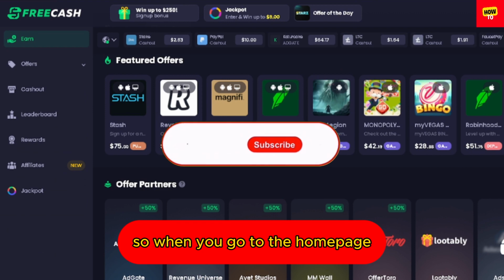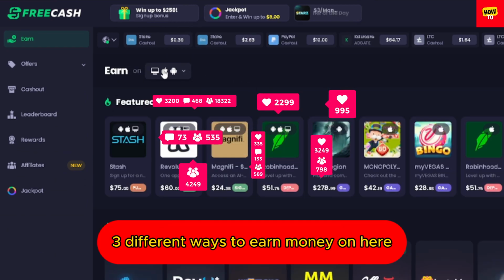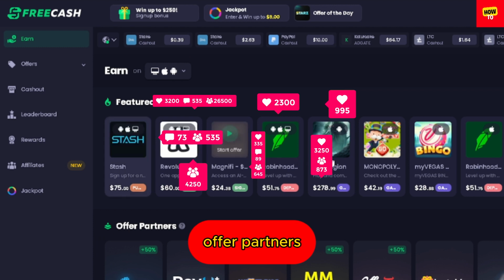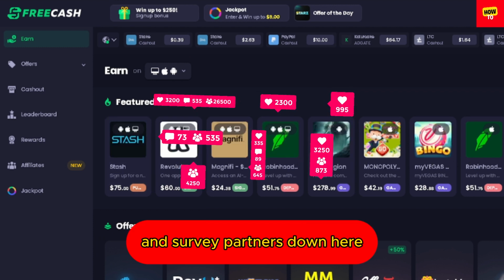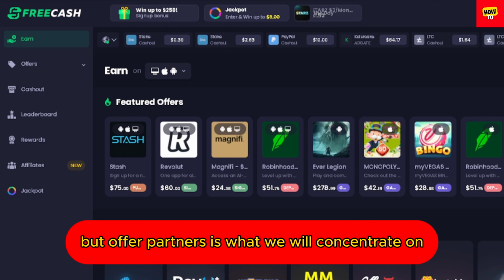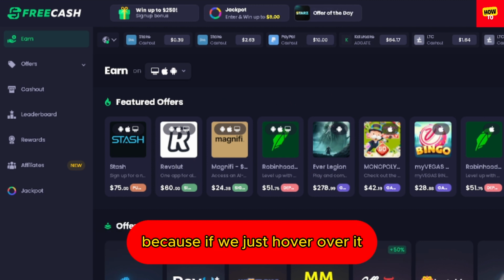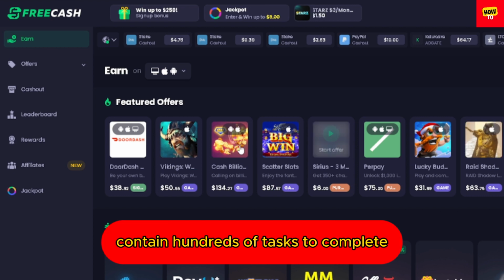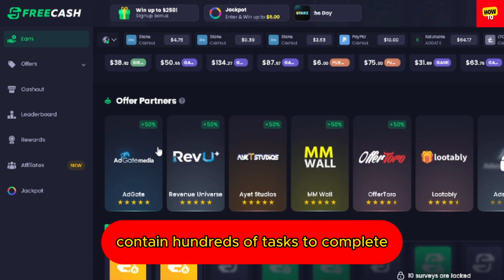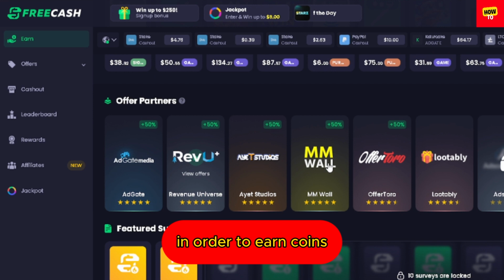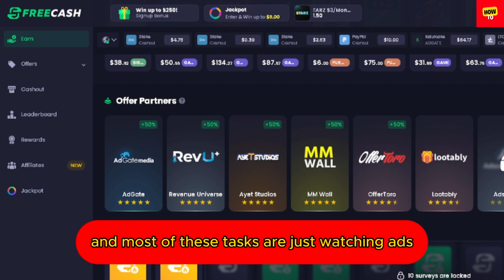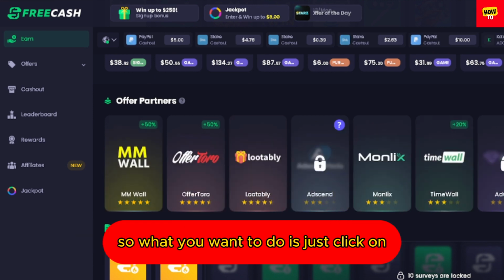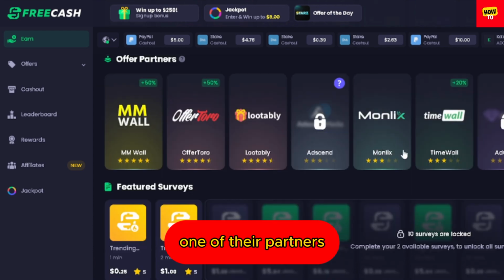So when you go to the homepage, you can see that there are 3 different ways to earn money on here. Featured offers, offer partners, and survey partners down here. But offer partners is what we will concentrate on because if we just hover over it, it says that offer partners contain hundreds of tasks to complete in order to earn coins, and most of these tasks are just watching ads. So what you want to do is just click on one of their partners here.